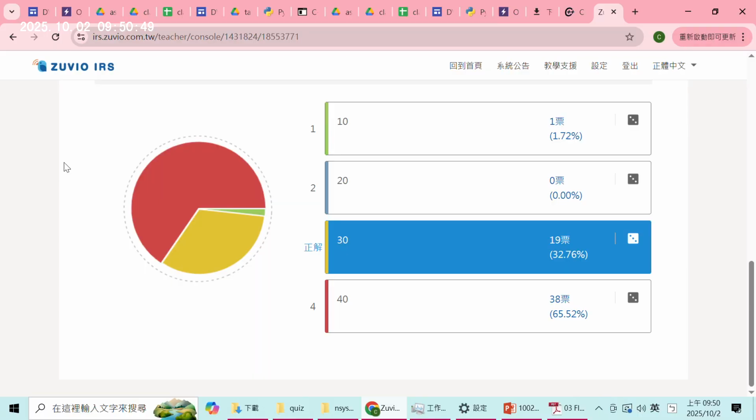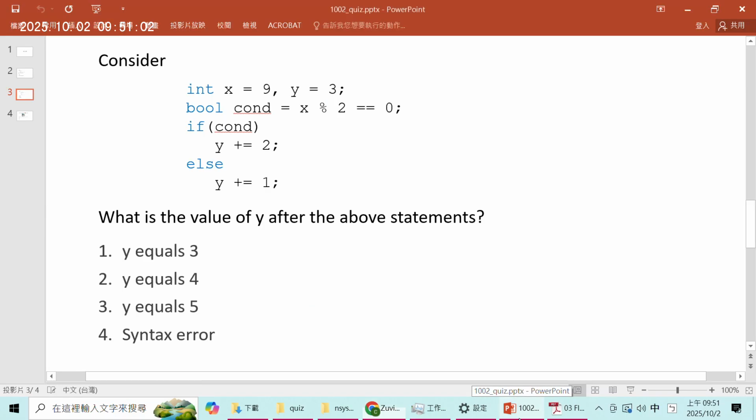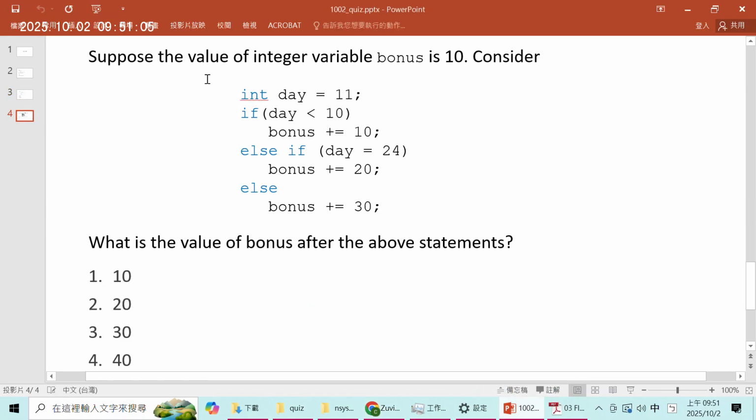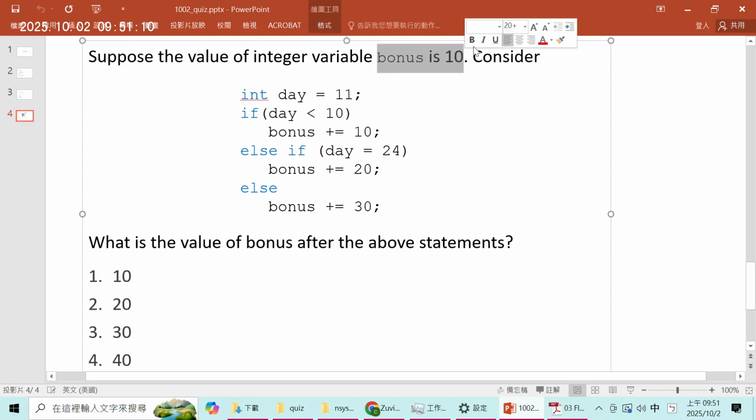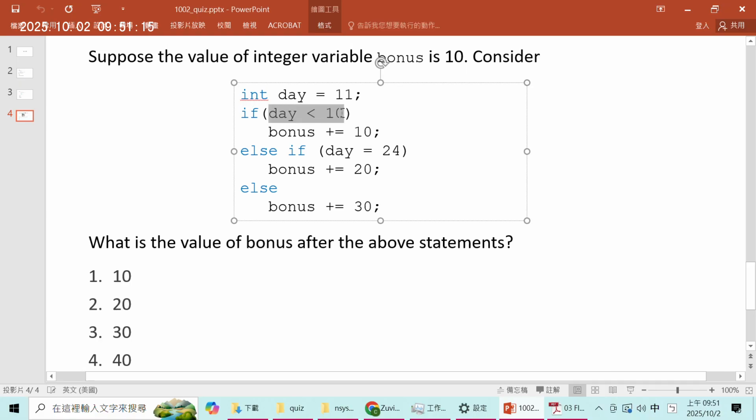For the last question, the answer is option 3. But most people choose option 4. Let's see this question. Here, the initial value of bonus is 10, and we need to perform some comparison. And here, the value of day is 11, so the first condition is not satisfied. Then we will go to the second condition.